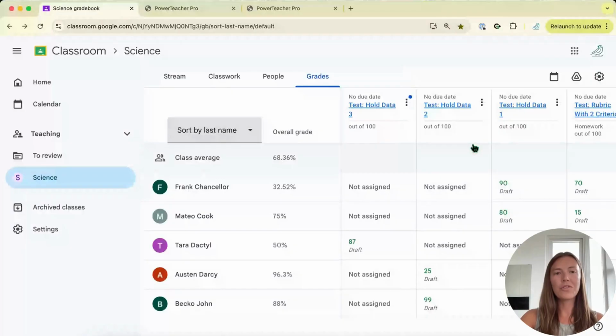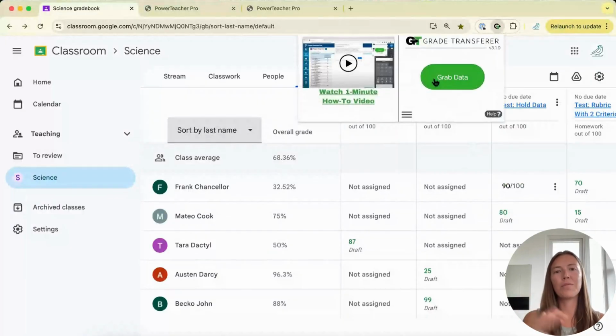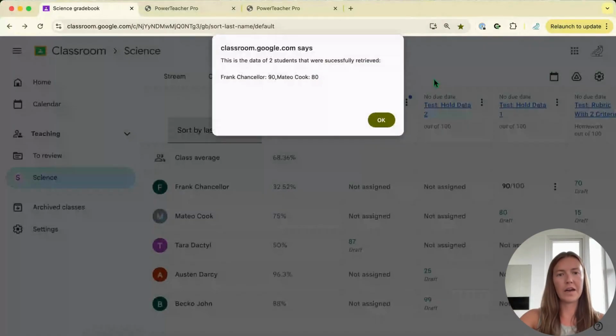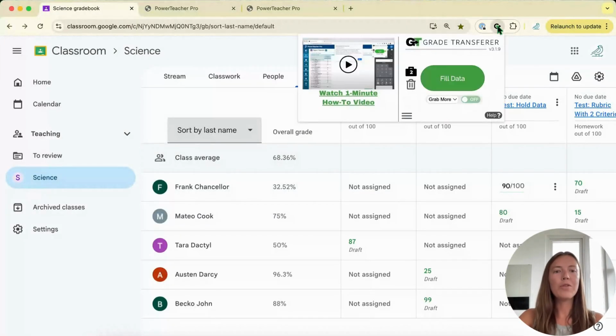I'm modeling in Google Classroom, but you can do this in any of our supported platforms for grabbing or filling. These features work the same. So once you've grabbed your first set of data, go back to the extension, and you will see now under the fill button, you have this grab more or fill again feature. We're going to start with grab more.